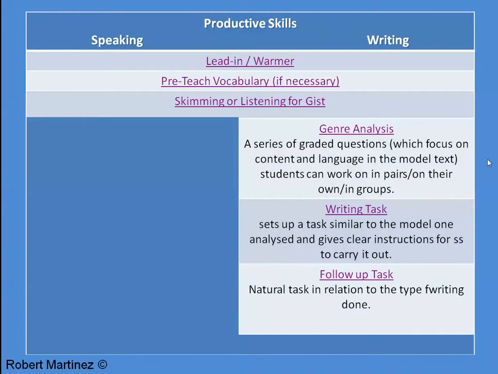At the heart of the lesson is the genre analysis, which is basically a series of graded questions that focus on the model text, so that we help them focus on the content and language in the model text. They can work on it in pairs, on their own, or in groups, because what we want to do is guide them through the analysis of the model text that we will ask them to produce later. So we go through the text, making them notice distinct features that they will then have to produce on their own.